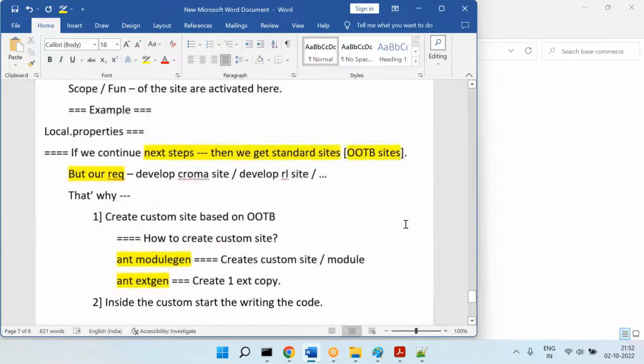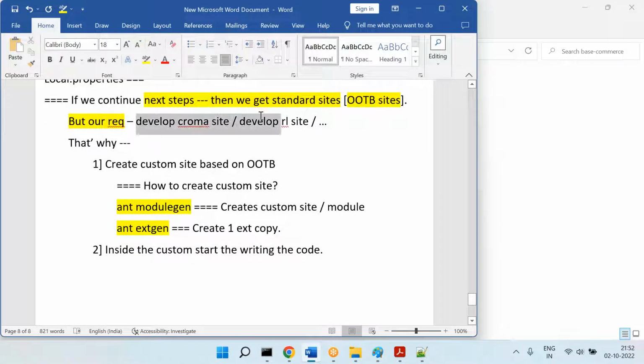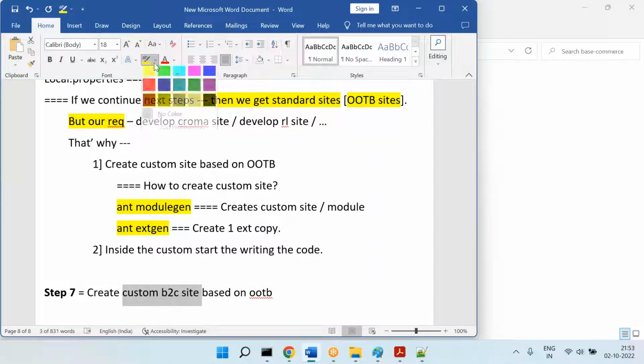Okay. Now the requirement is what? Develop the custom site. So therefore, step number 7 is create custom B2C site based on OOTB. Custom B2C site based on the OOTB.